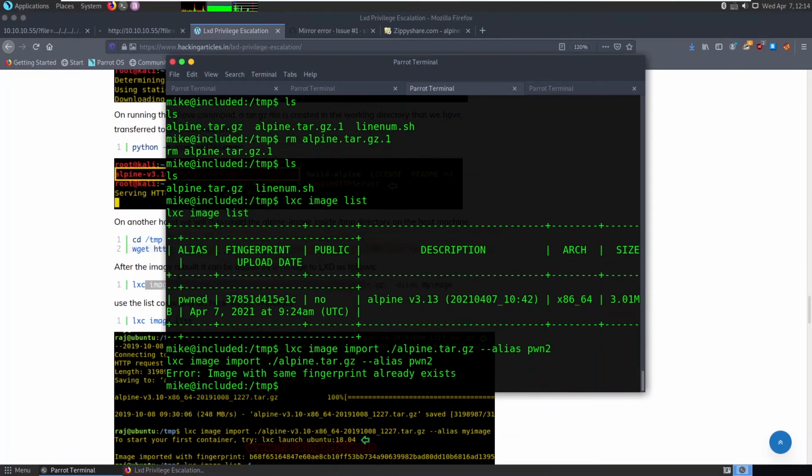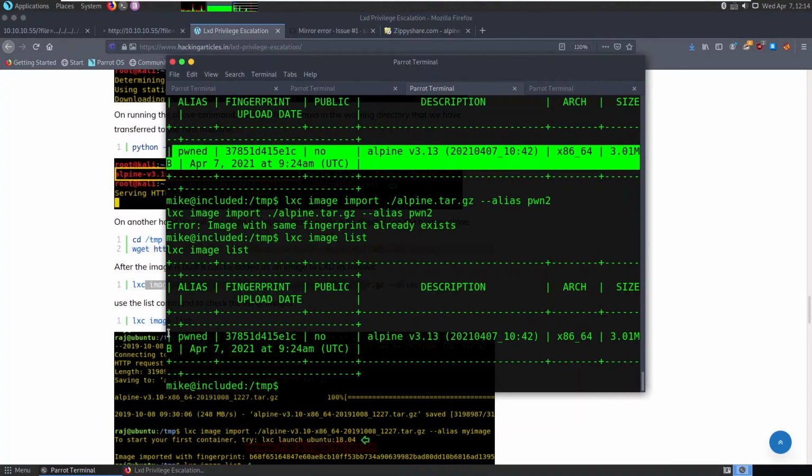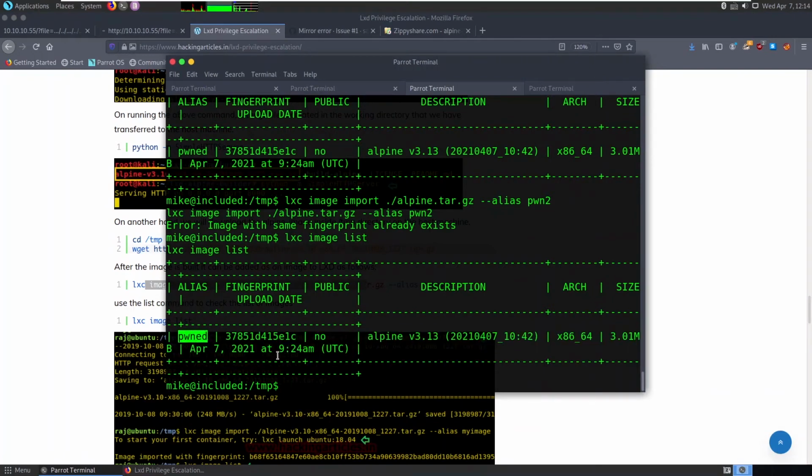Now hit enter. Okay, it's saying an image with the same fingerprint already exists. If you run this, you'll get it like this. You can run lxc image list, and you get this. You can give whatever alias name you want. So up to now you have uploaded the image.